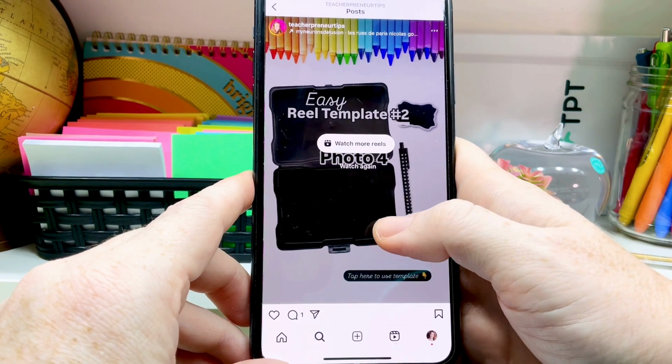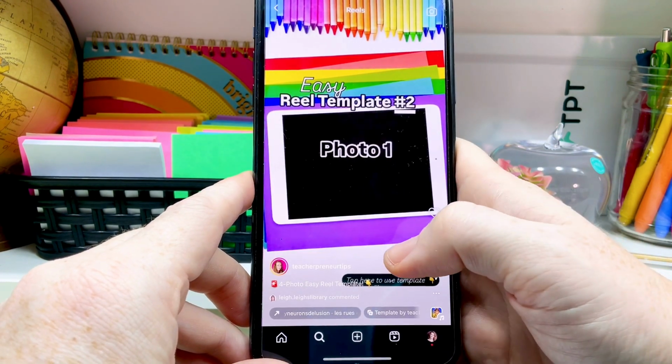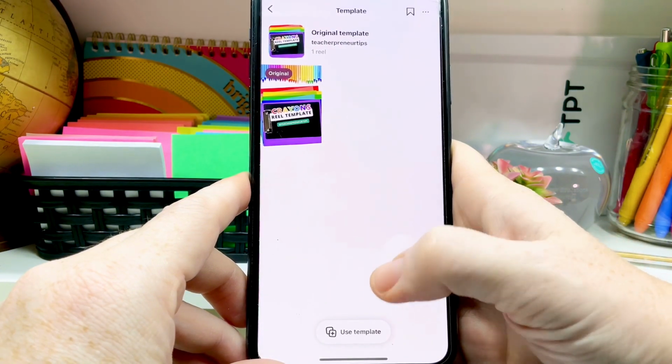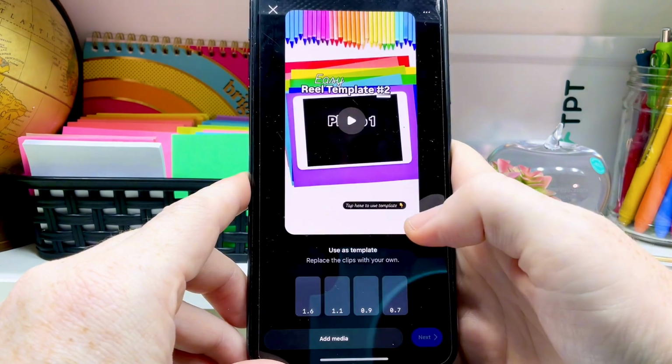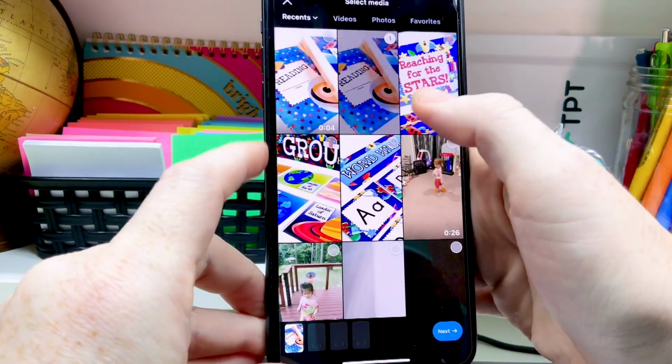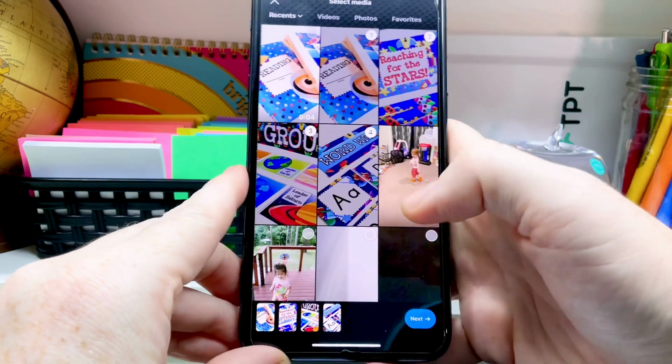So you want to tap on that link so it opens up like this. And then tap Template by Teacherpreneur Tips. Tap Use Template. Tap Add Media. And just insert photos from your camera roll.